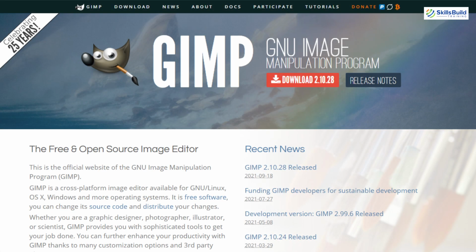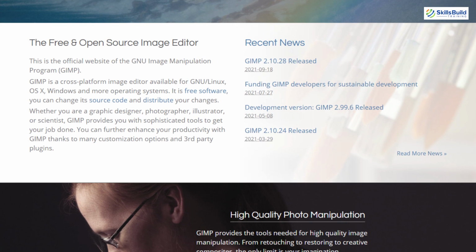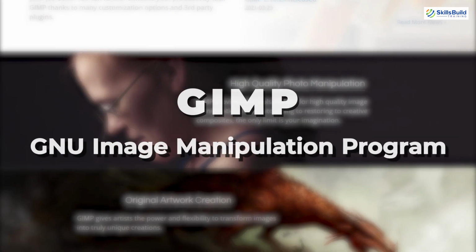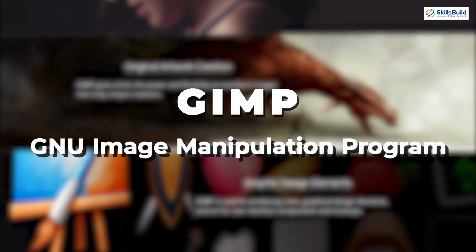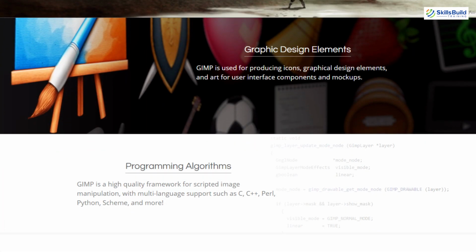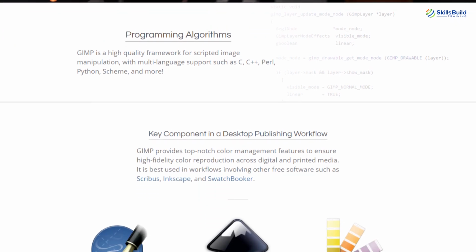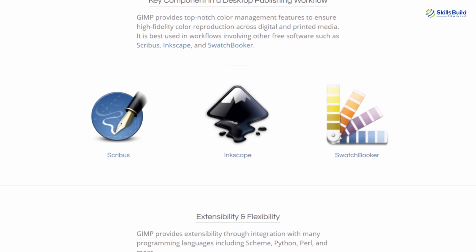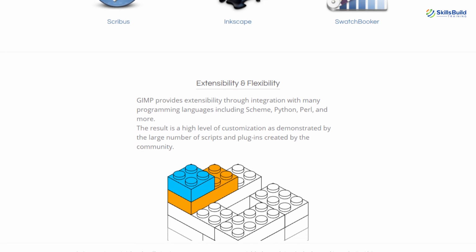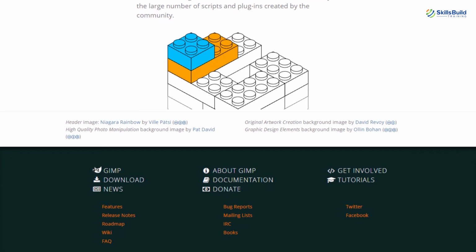GIMP is a multi-platform photo manipulation tool. GIMP is an acronym for GNU Image Manipulation Program. The GIMP is suitable for a variety of image manipulation tasks, including photo retouching, image composition, and image construction.